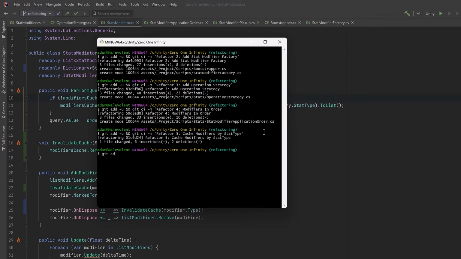Now, I made a premature commit before I hit the record button. So now I'm actually going to amend that commit because it doesn't include the invalidated cache stuff.